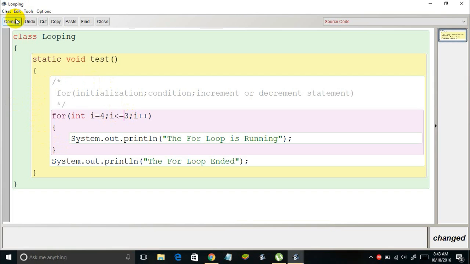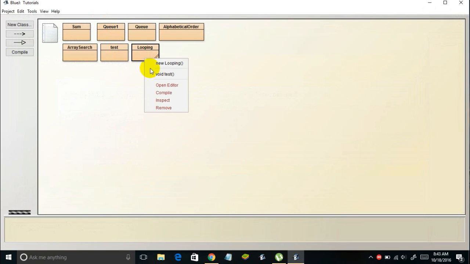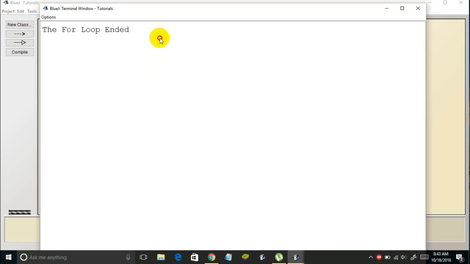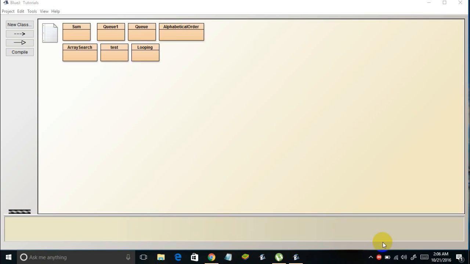Let me compile this and show you the result. Here we go. We have only one output statement, which is not in the for loop. It is the output statement we specified right after the for loop, which means that the for loop is not iterated even once. So the second type of loop is the while loop.